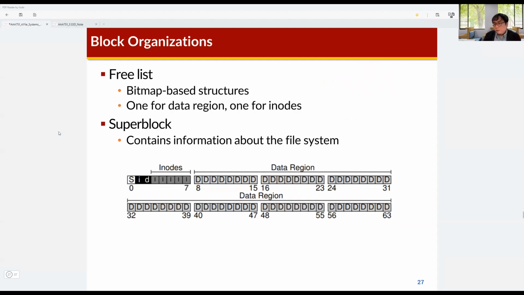And then also we need to manage the free blocks of this storage. So we need the free list of the data region. Also, we need a free list of inodes. So for each inode, an inode number is assigned.